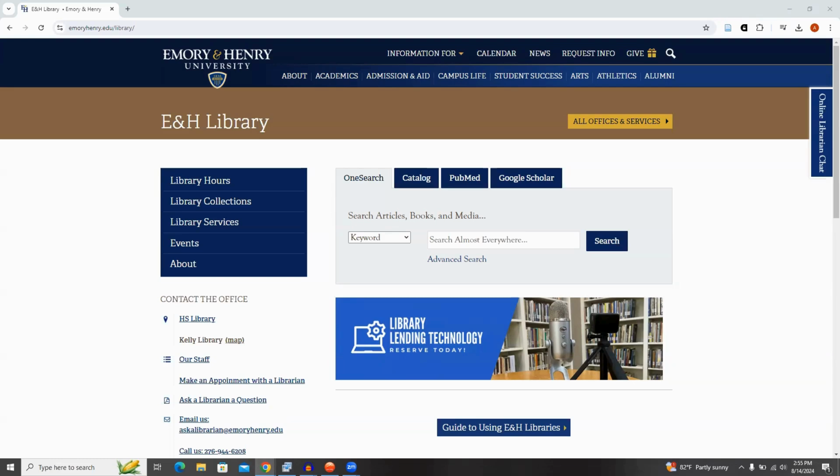Start on the library's homepage. In the search box, enter your topic, keyword, or search term, like Appalachian history for example, and then select Search.